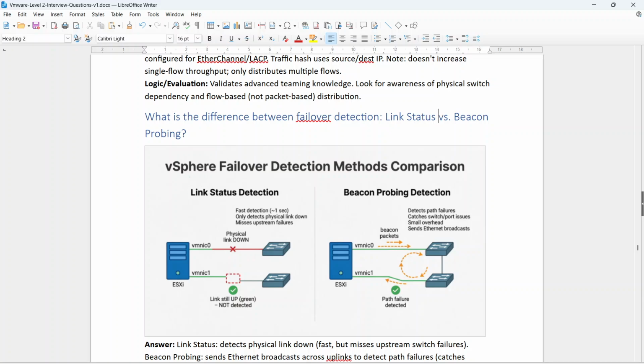Actually, in my previous little experience, I didn't configure any network related scenarios in VMware. No, we will configure it here. No issues.